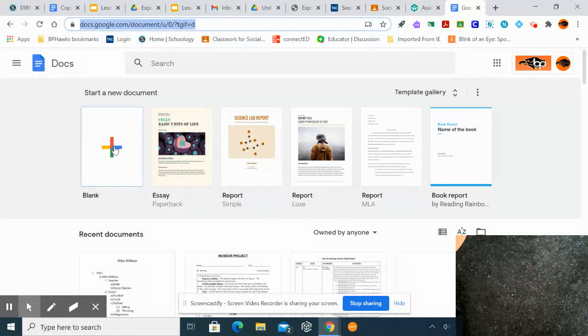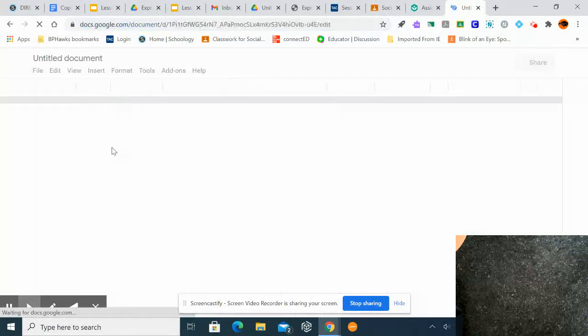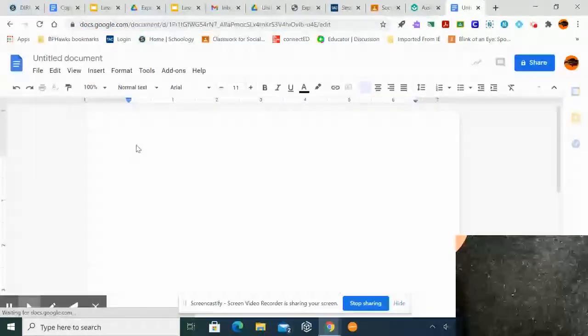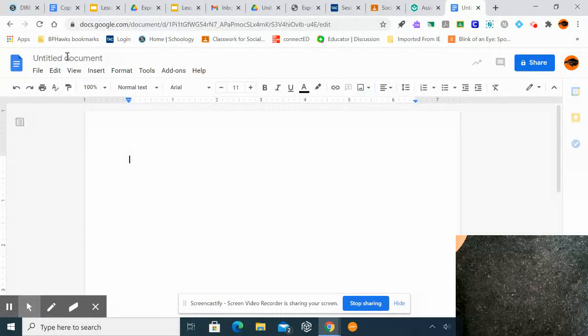Okay, so click on the blank, it will come up, and let's go ahead and title this document outline of teachers. What I'm going to do is an outline of the teachers on the team, and give you an idea of what goes into an outline and how it works. You have your topics, your subtopics, and your details, and so on.